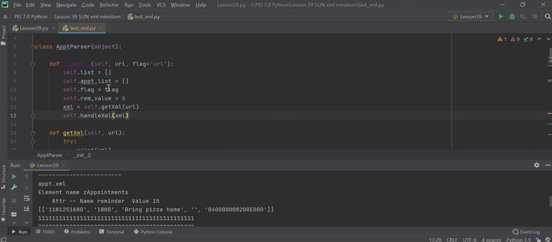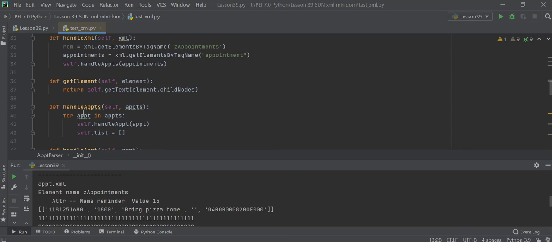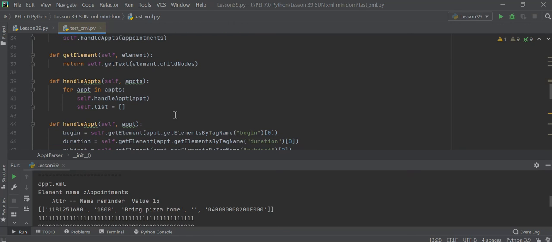Okay, and then it's going to return a node. Handle XML, which is right here, right? This guy is going to call it. By doing that, you just have to look at the handle XML. It's going to get element, get the appointment, get the tag name, and it's just going to do a self handle appointment. Okay. Get element tag. You see, do that. This is another function, handle appointment, which is where you pass whatever the appointment is in here, and you can do a for loop, right? So whatever you have here is going to be assigned to it, and then it's going to blank the list.